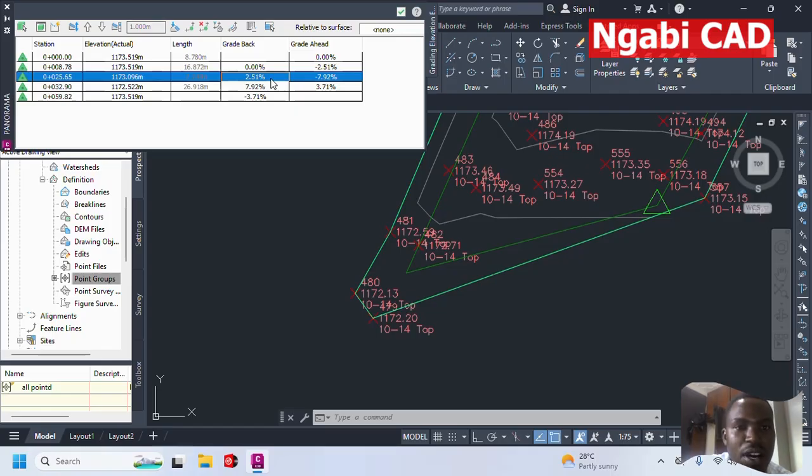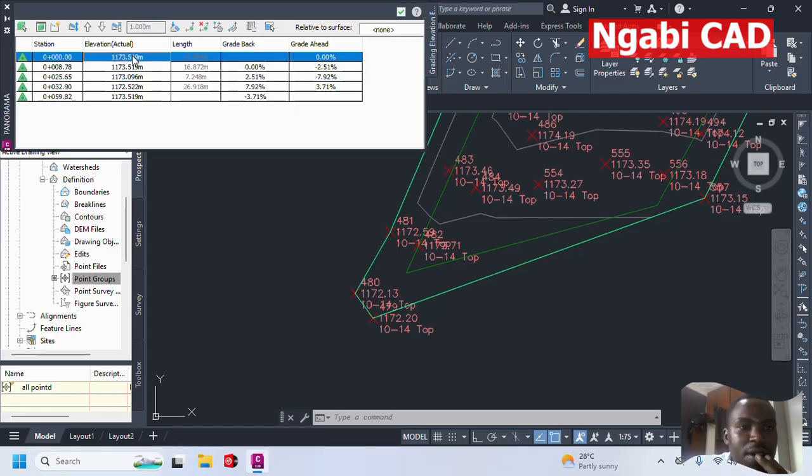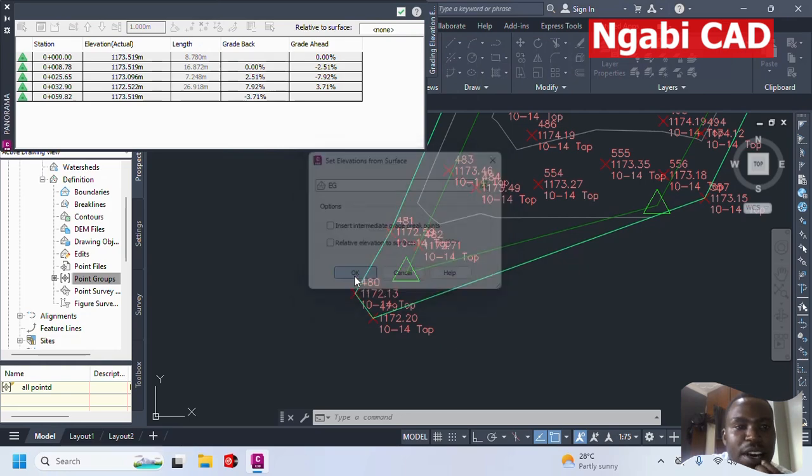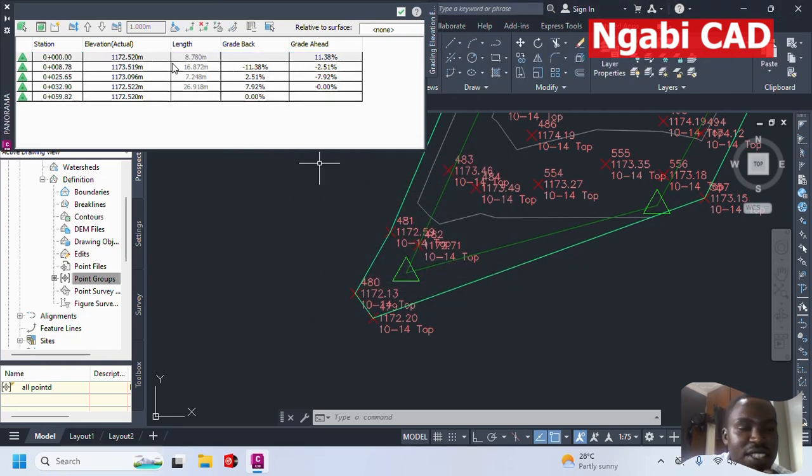which automatically changes the elevation, but which we don't want. So we shall again click it, press shift and click the last one, and pick the elevations from the EG surface. So I will come and change this elevation to 0, the grade ahead to 0, such that this one will remain as 0. As we were choosing slopes as 0, all of them will change to 0. And then I will have to change the next ones.